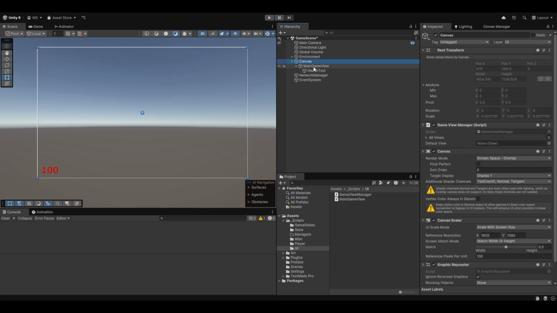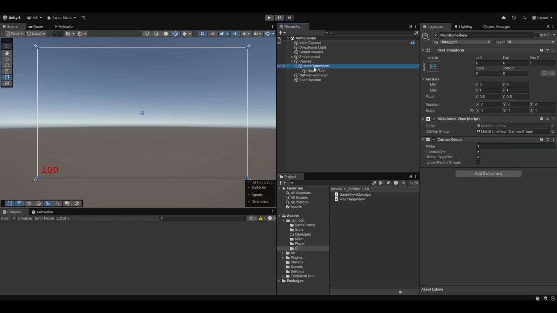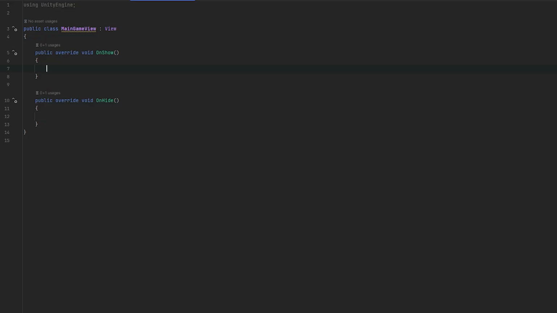And in the canvas here, I can now drag this into all views. And I can also drag it into our default view because it is the one I want as the main view, since it's the main game view. Cool. And now we essentially want to handle the functionality of actually updating the health.